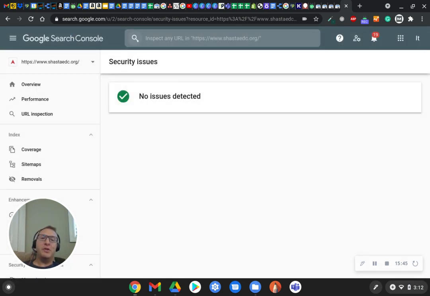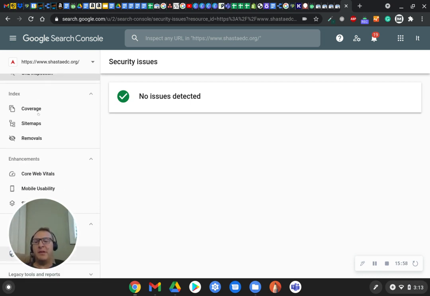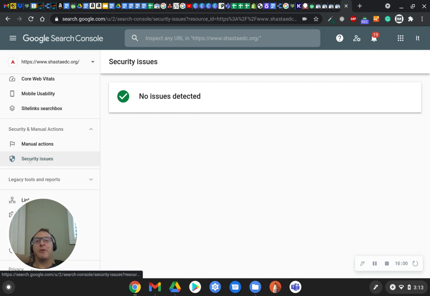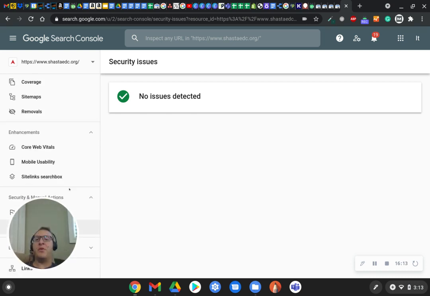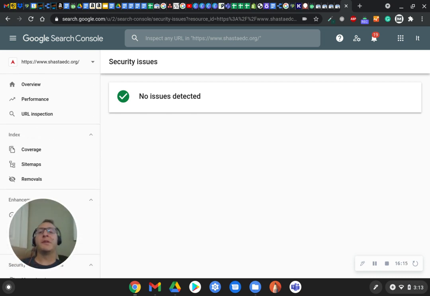Any security issue. So, for example, if you've ever gone to a website and it says something like, this site is dangerous, someone might hack your computer, go back to safety, that sort of thing, that's going to be covered under security issues. And legacy tools and reports, I don't use these. Google Search Console has changed a lot in the last couple of years. It's gotten better and easier to use. The legacy items, I would just ignore them. They're legacy for a reason. Google doesn't care about them anymore.